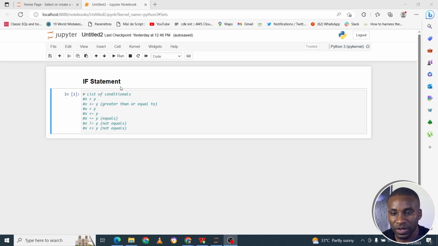So here I have written a couple of conditionals. You must be used to this already, maybe except for this equal to, that might be new to you. But from Excel, we've already seen this. We've seen x greater than y, x greater than or equal to y, x less than y. And we've seen all of this, except that in Python, for you to say equal to, you have to use a double equal sign, and for not equal to, you use this one. So the rest are the same as in Excel as well.